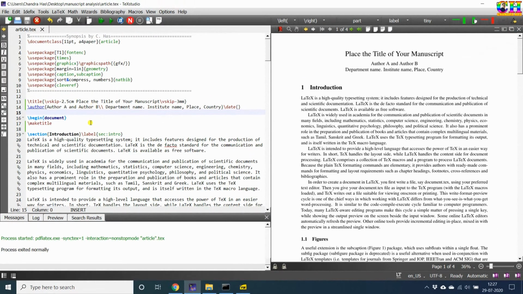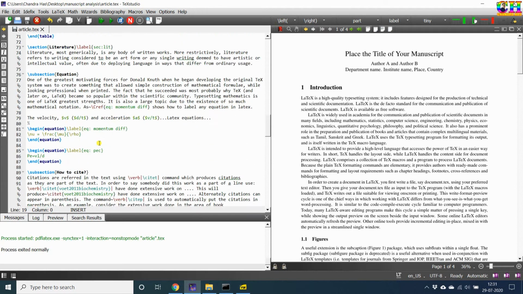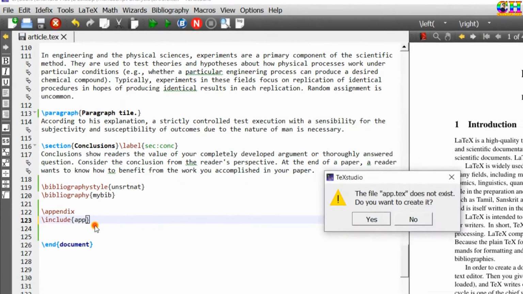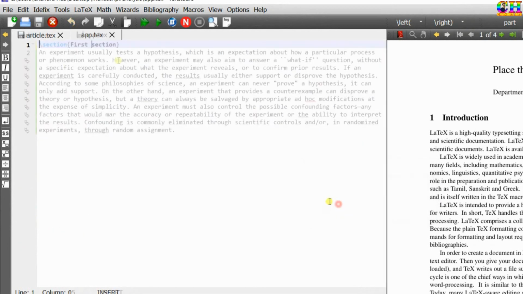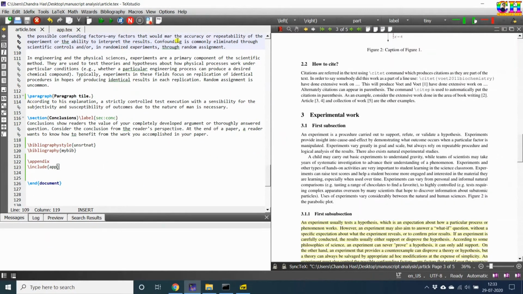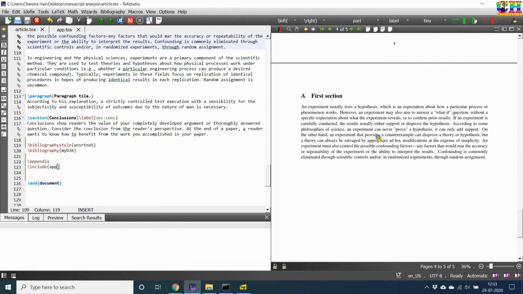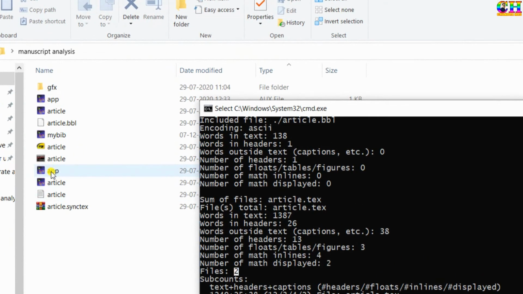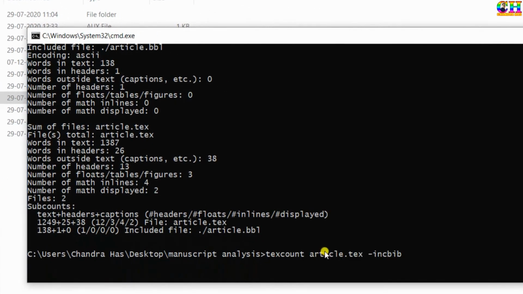Now I'll include one external text file in this main file, and we will see if the total number of words used in the external text file are counted or not. We'll create one text file with the name app. Now again go to your working folder. This is the added external text file. Just press up arrow, press enter.